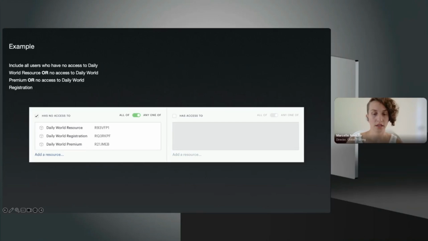On the other hand, let's look at another example. So in this example, I have the logic toggle turned to any one of, so or.